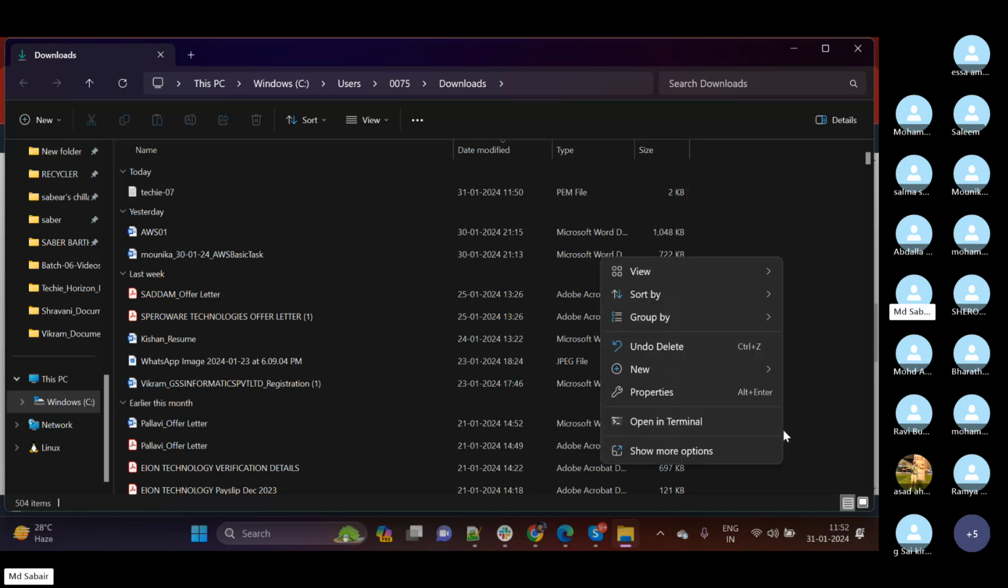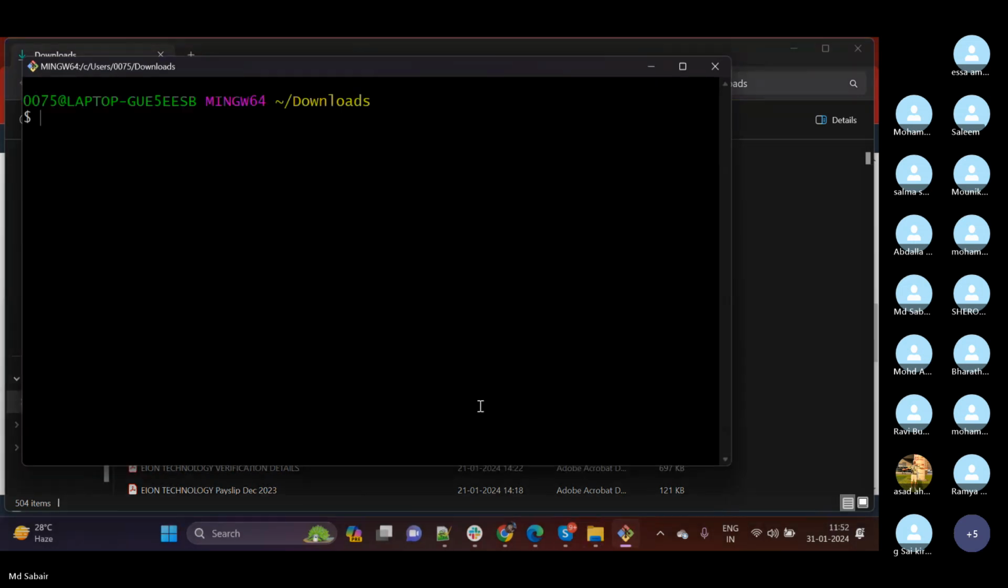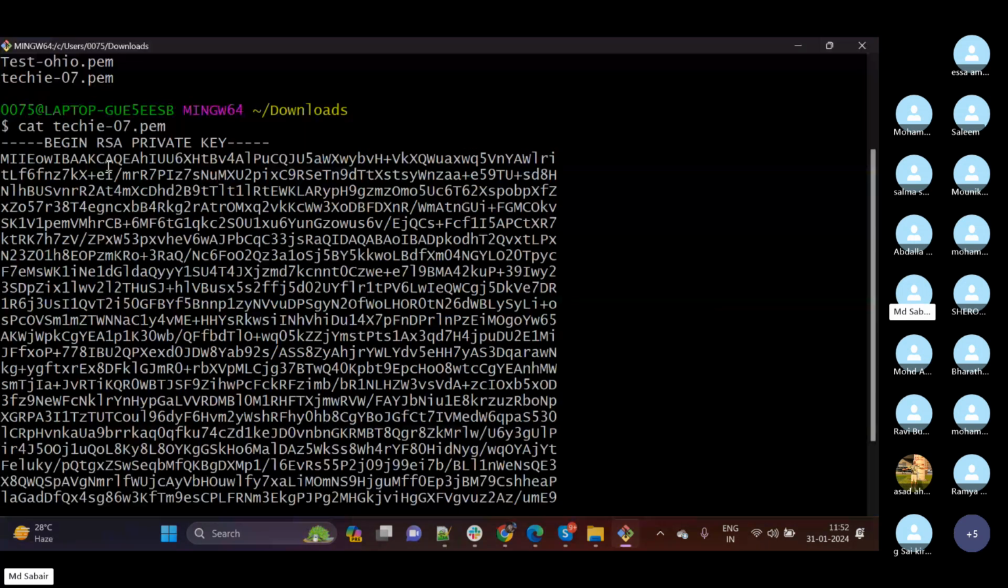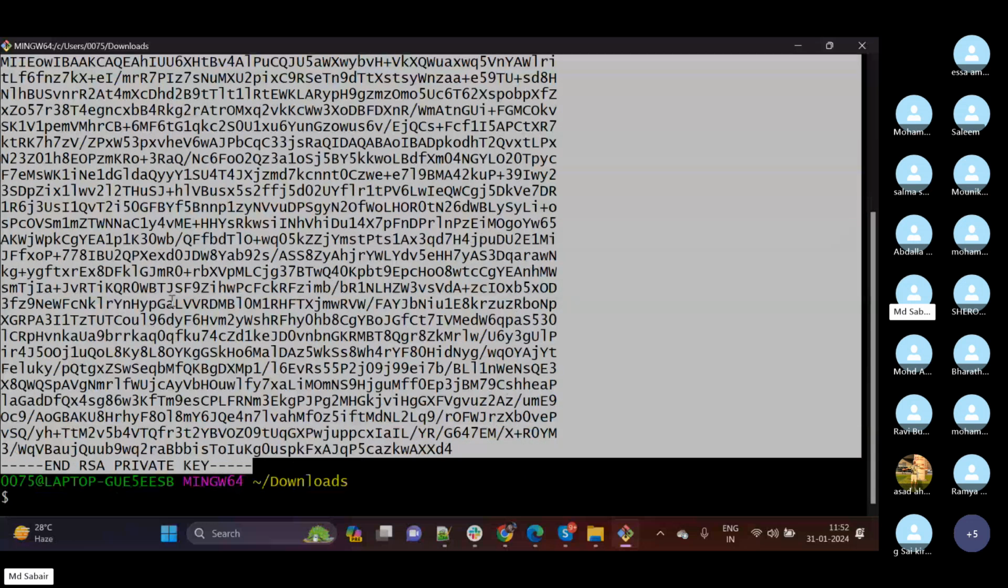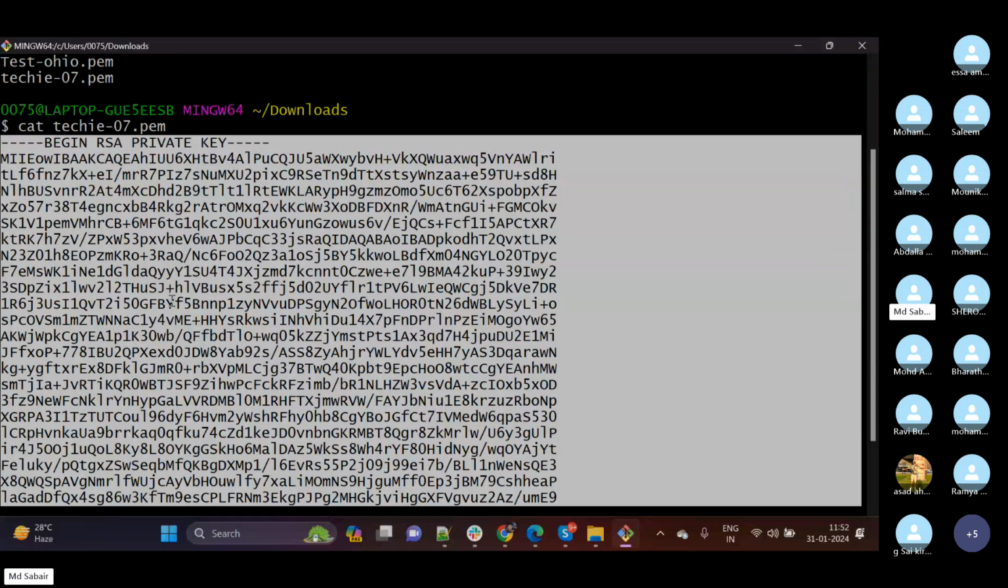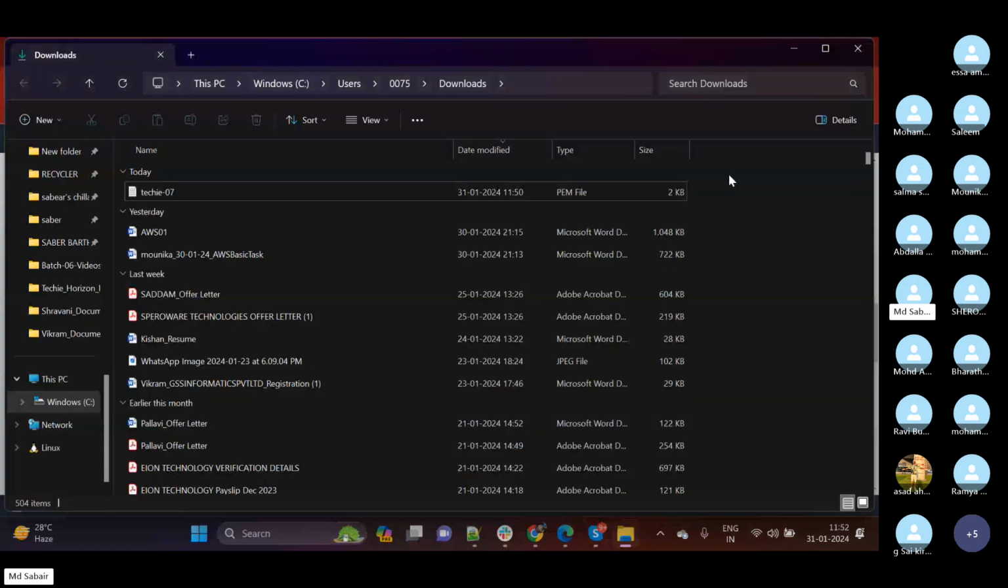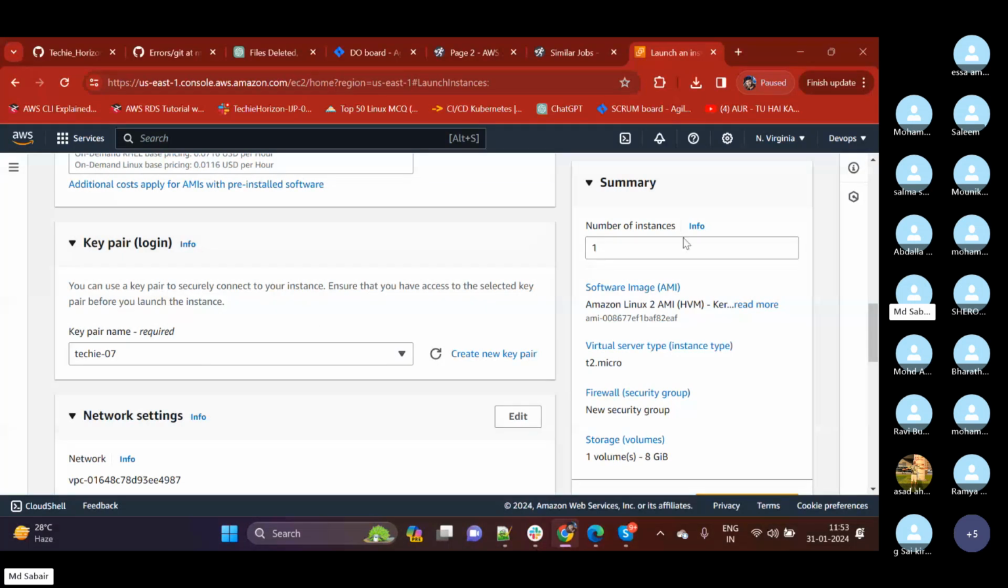If you really want to see the content, then go to Git Bash and try to do cat. If I'm doing cat techie07.pem, this is my key pair and this is the content inside it. This is how it will look. If you try to modify anything, it will get corrupted and you will end up losing your instance. You cannot log into your instance. So be careful with the key pairs. We do have different options for how to log in if you lost the key pair or it has been deleted. We do have different methods to log in. We'll discuss that as well.